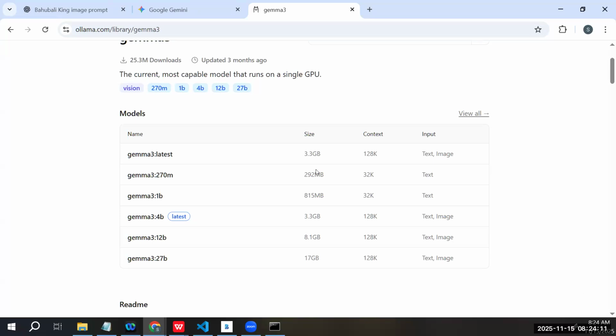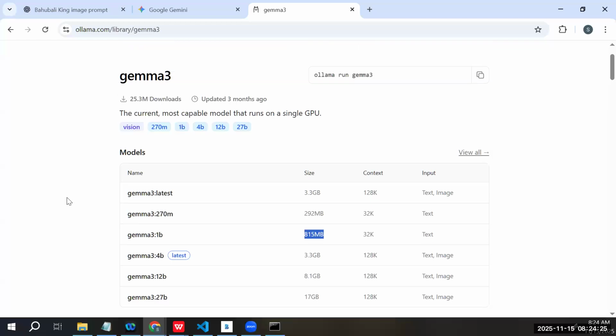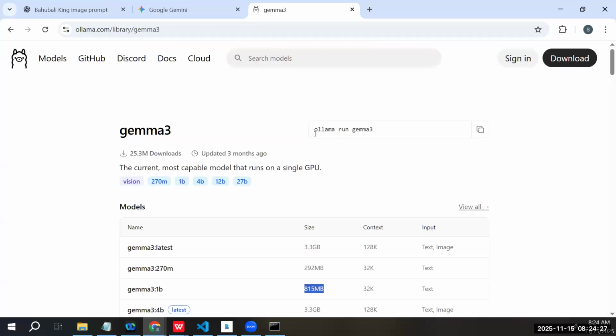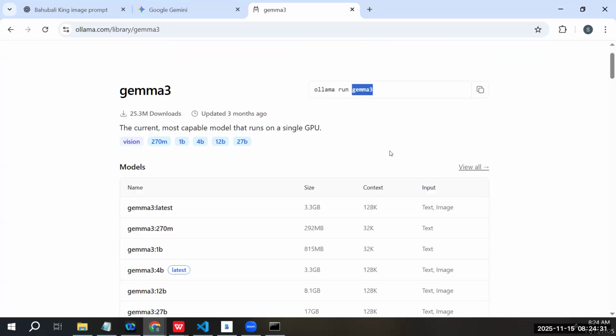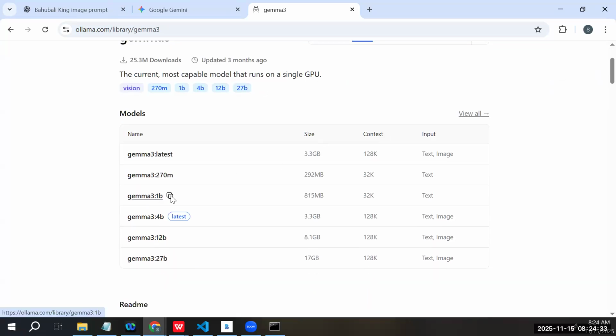But for smaller machines, these other models are good enough. For example, I have 16 GB of RAM, but I'm very comfortable running this 815 megabyte model, which is the Gemma 3 1 billion parameter model. Now, how do I run it? There is this command: ollama run and give the model name. I can copy the model name from here.